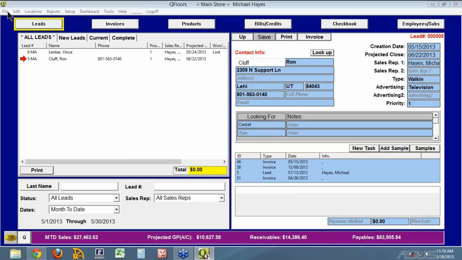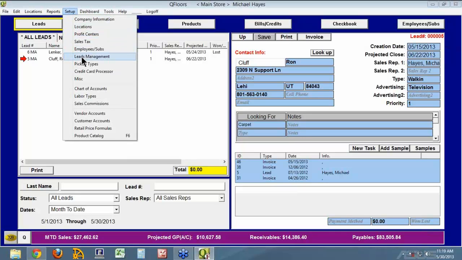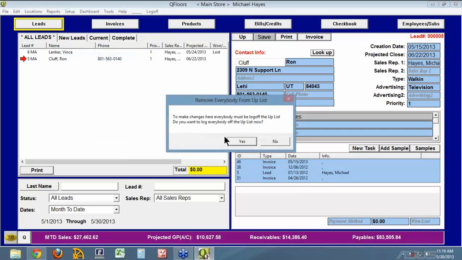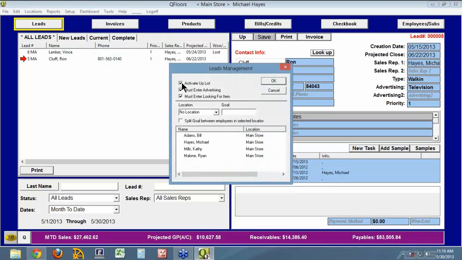Some setup things need to be done before. Actually, let me start on something else first, and then we'll look at setups. There's an Up Manager that you need to be familiar with for the leads, under Setup and Leads Management. We're going to log everyone off the up list. You can activate this up list in here. The up list is just a list of salespeople who are logged in and who's up next for the next opportunity or sale that's coming in.